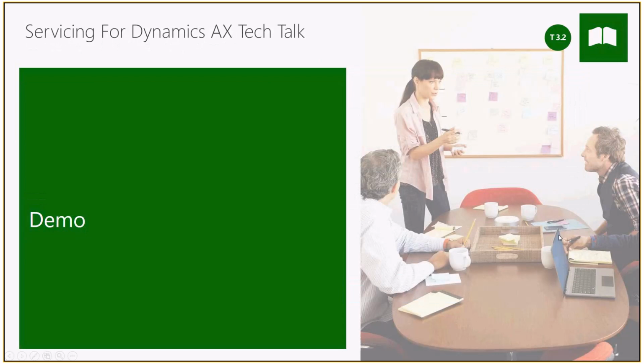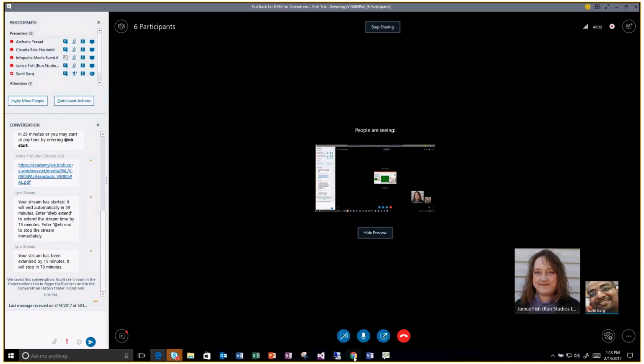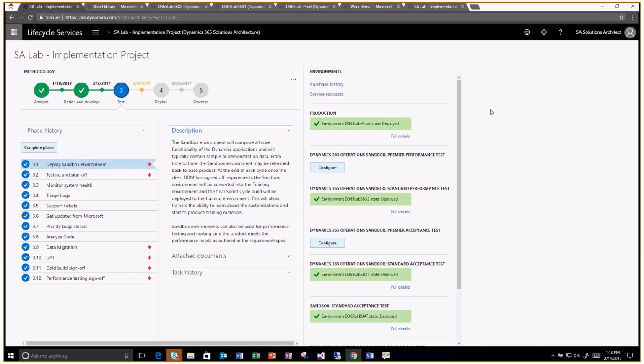So with that, let me quickly jump into the demo. So what we see here is an implementation project. This is a typical implementation project that we all are familiar with.